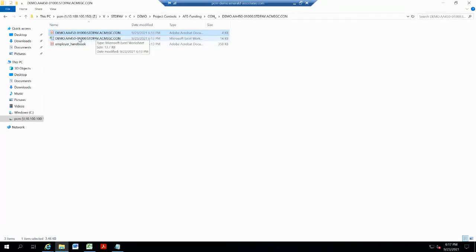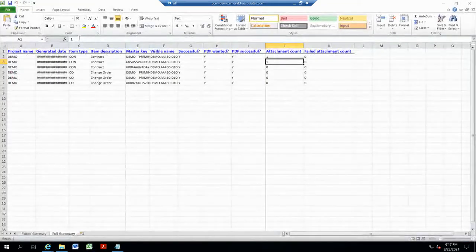Now, it also creates an Excel sheet. So I'll go ahead and open that while the Adobe launches. It's a little slow on this machine.